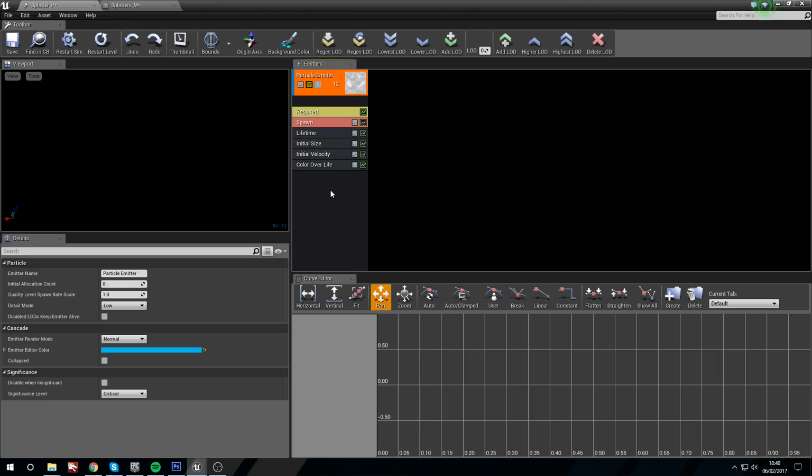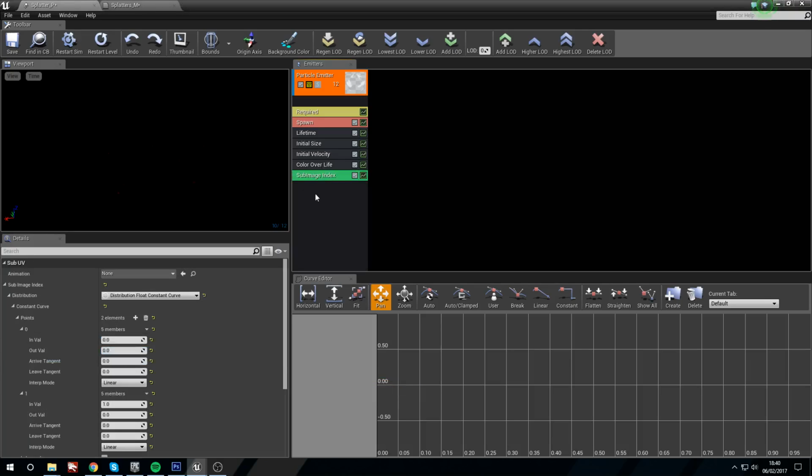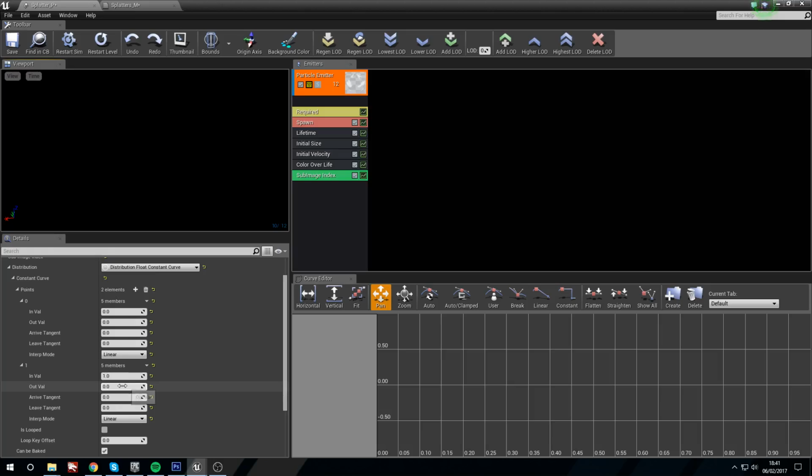You poor, poor souls. Next, we're going to right click and we're going to go to sub UV and we're going to get a sub image index. Now this is what's going to let us change the frames. We're going to start with a 0, 0 in the 0 point, and then in the 1 point we're going to go 1, and then in the out value we're going to go 11. And that should give us frames 1 to 12, which counter-wise is 0 to 11. So we'll quickly save that.